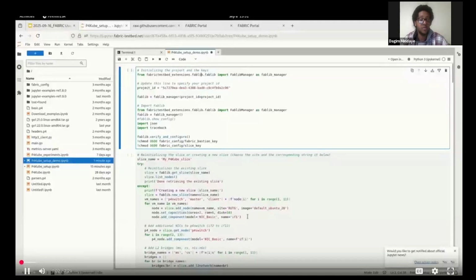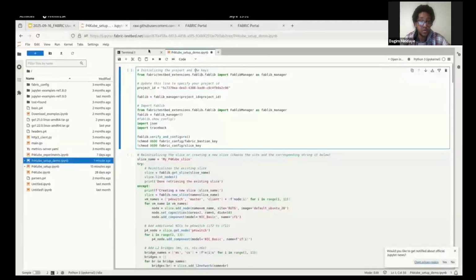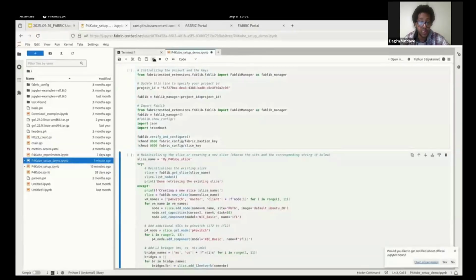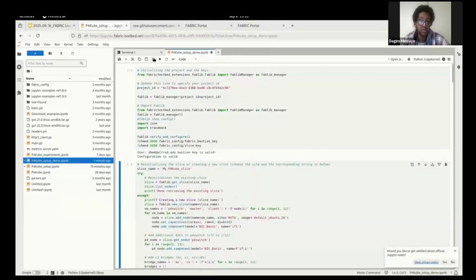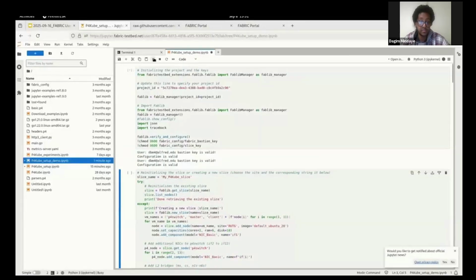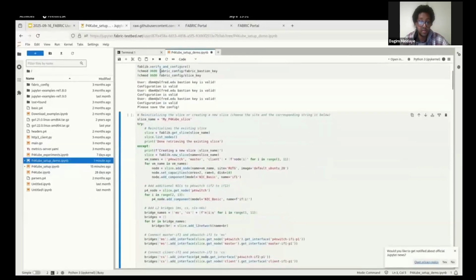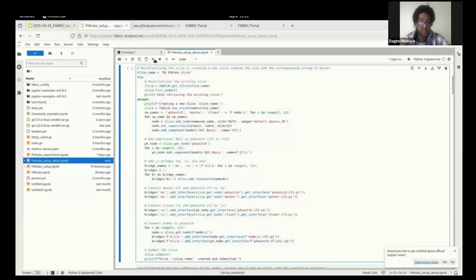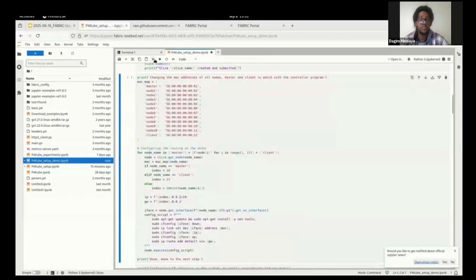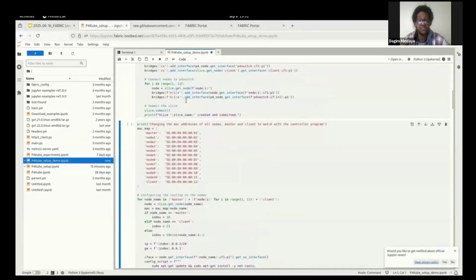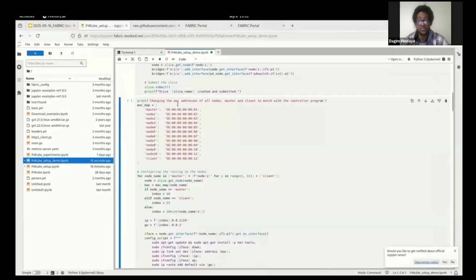So let's go through them one by one. On the first one, you're just connecting to your Fabric Slice API. This will help you interact with Fabric. The second cell is where you will be reserving your slice. If it's your first time doing it, it will just reserve it. But if you're running it again after reserving your slice, it will just give you the SSH commands to log in to each of the nodes.